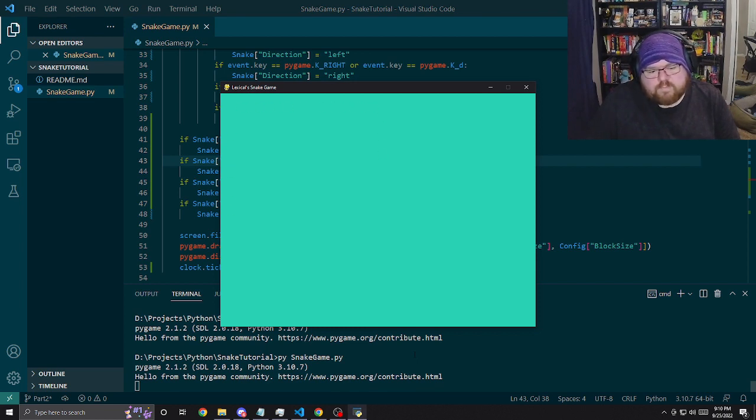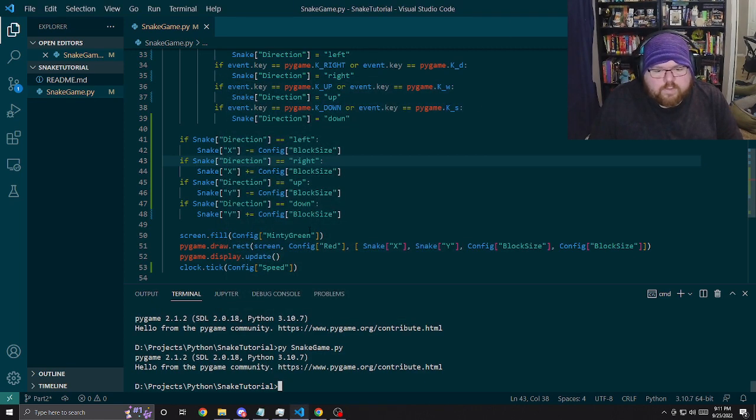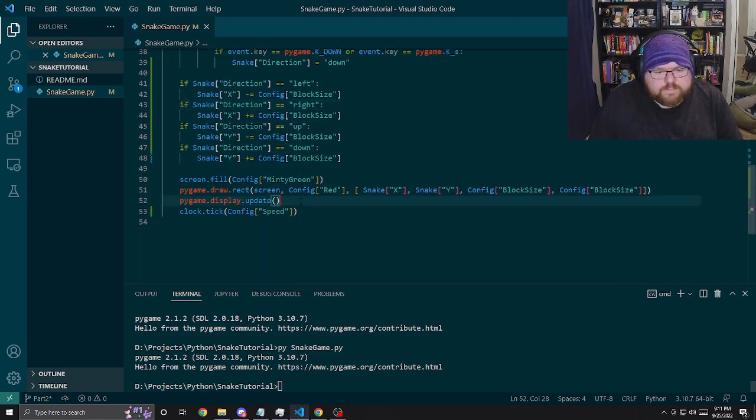But we still have the problem of it being able to go off the screen in any of these directions. We don't have anything stopping it. There's no collision. So what we're going to do is add some collision for the walls.